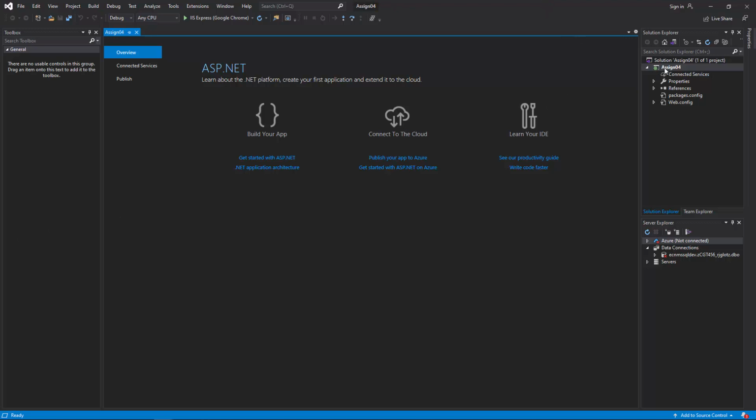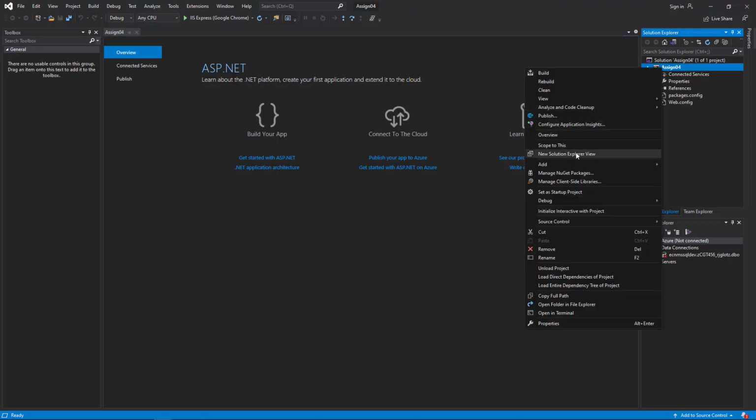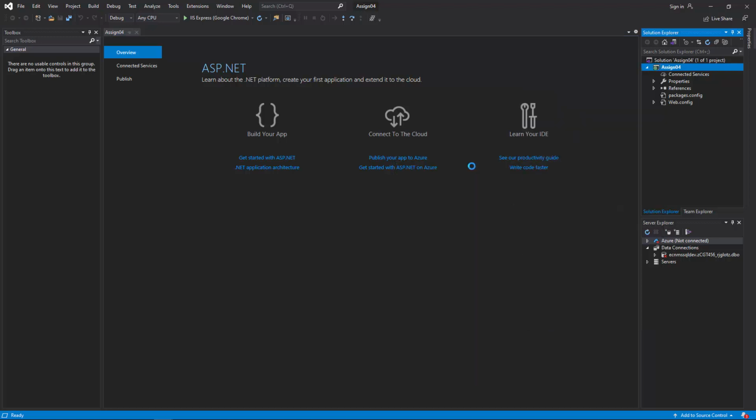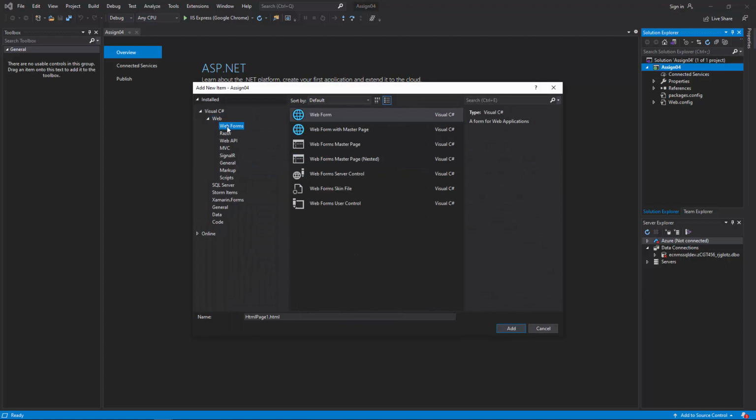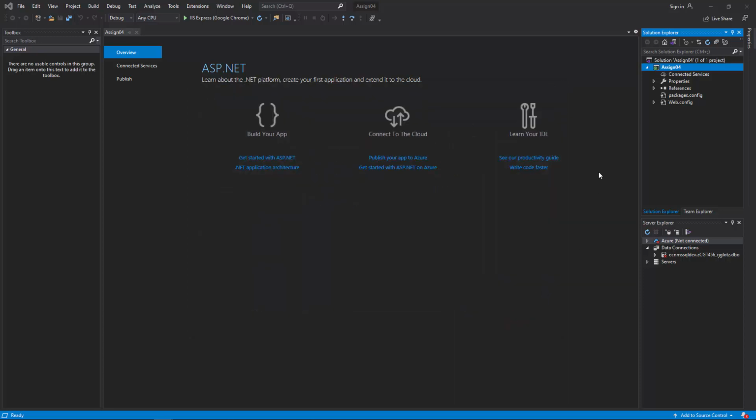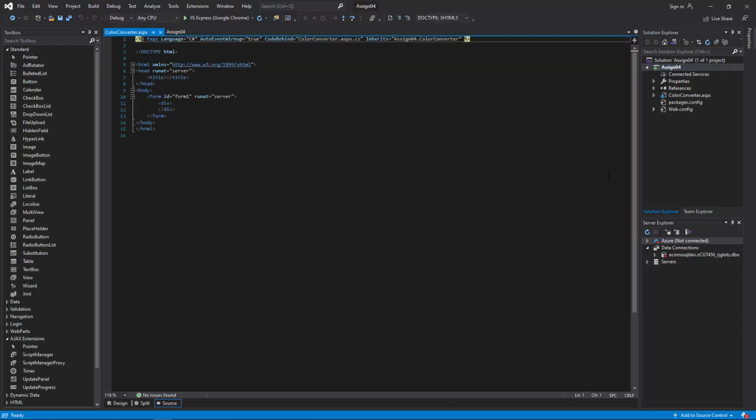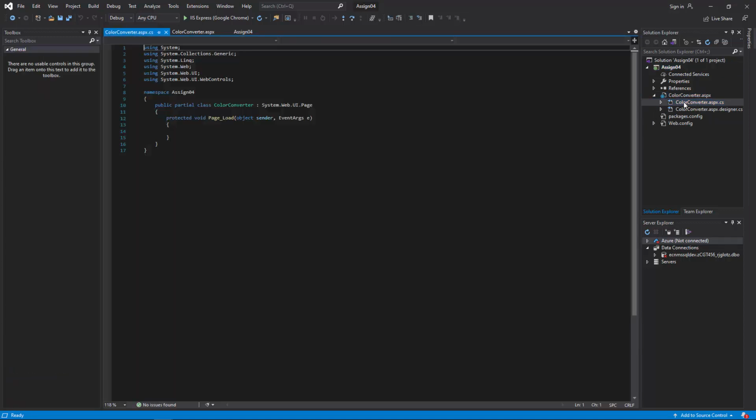First thing we can do is come over here on the solution. Let's right click, add a new item. Make sure you're in C#, web forms. We'll add a web form. Down here we'll give it a name. On this one I'm just going to call it, let's call it color converter. So I've got it colorconverter.aspx. I'll hit add. So now you can see I've got my ASPX and my .cs.